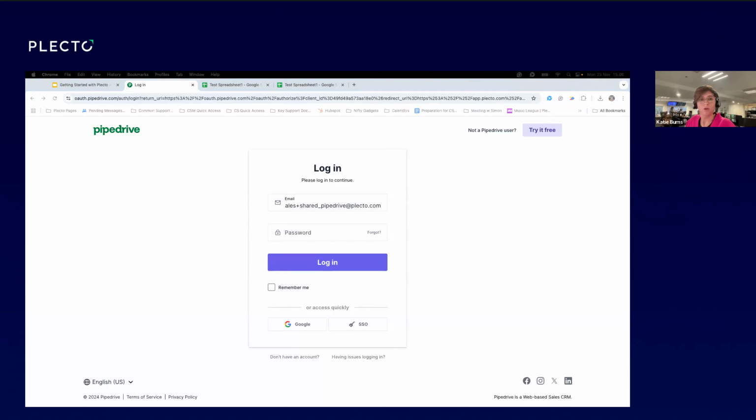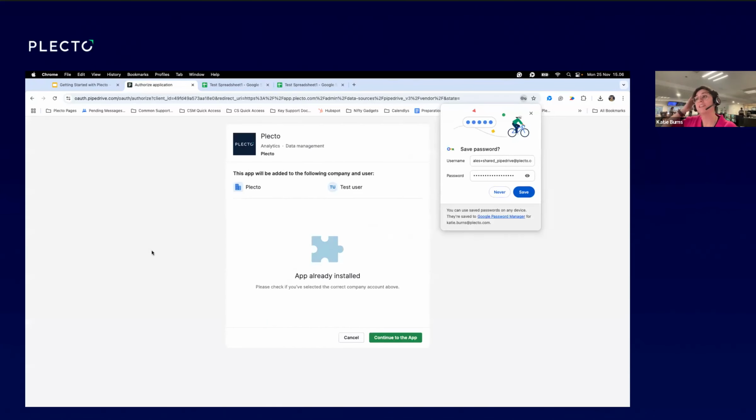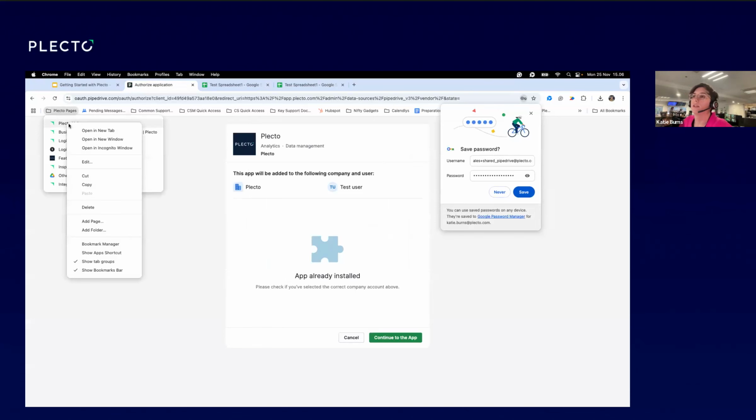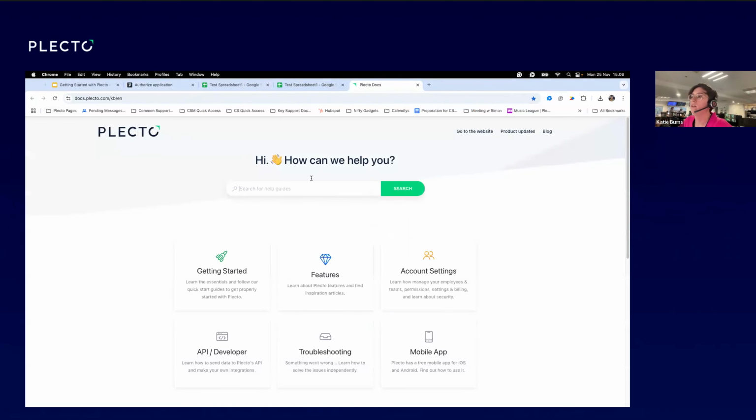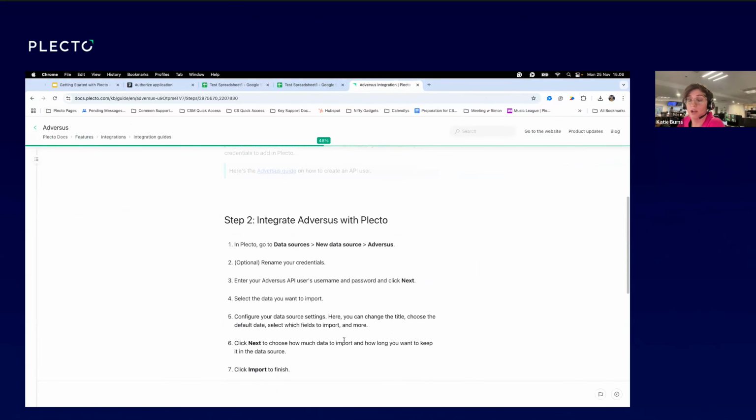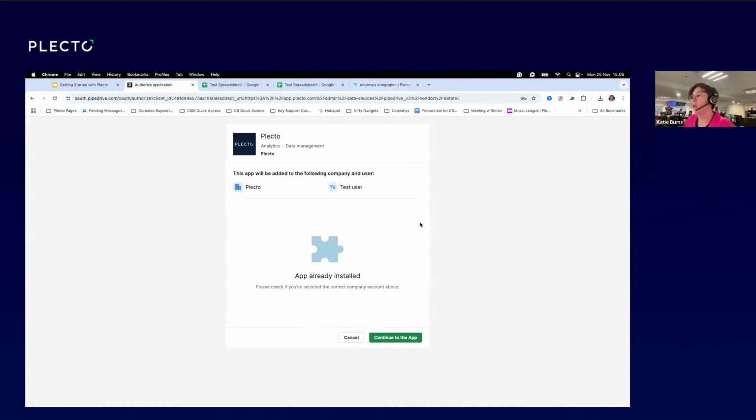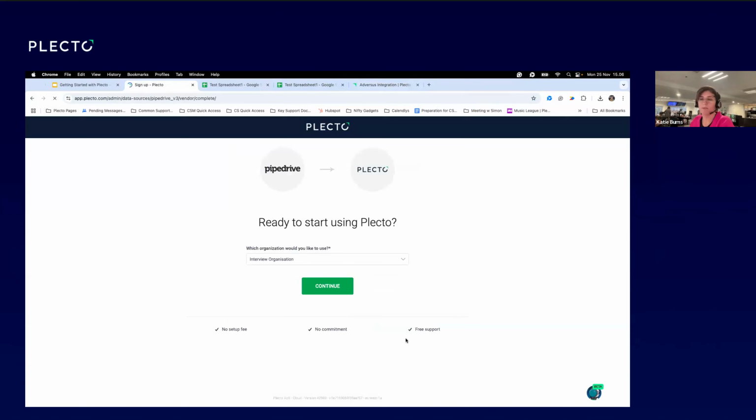Sometimes it'll ask for, say, an API token or a particular kind of user. If that happens, we have integration guides in our help center, which will take you through that step by step. So, for example, if you're adding Adversus, just type that in, and there will be a step-by-step guide on how to access that information and get it into your Plecto. Here it's just asking for permission. This is basically you in Pipedrive saying Plecto can have access to all of this information. Continue.